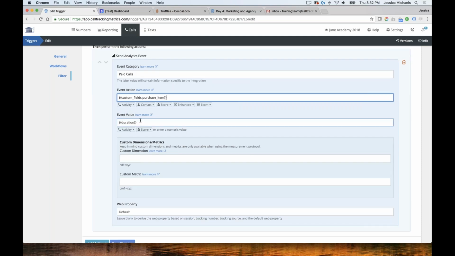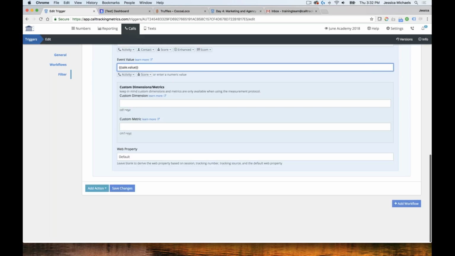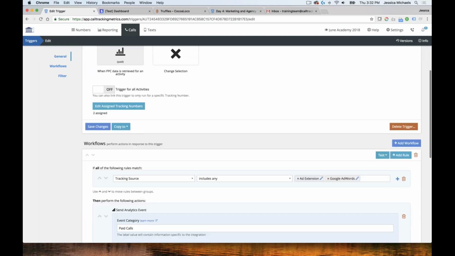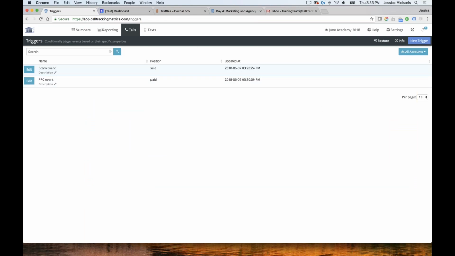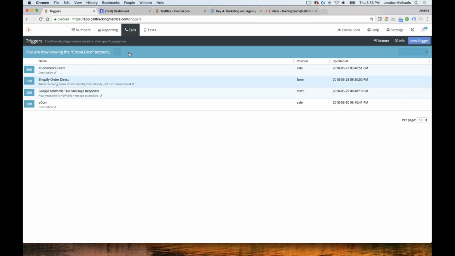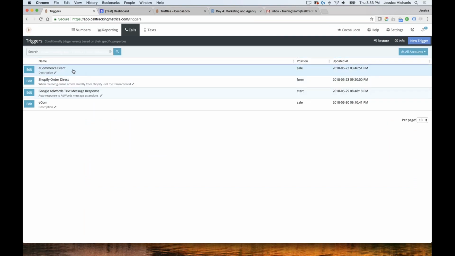And then the value we can have in duration or maybe the conversion amount. I think that makes sense. So I could go ahead and save that. There's no limit to the amount of triggers that you can create. I'm actually going to jump into this account to show you some other ones that we've had.